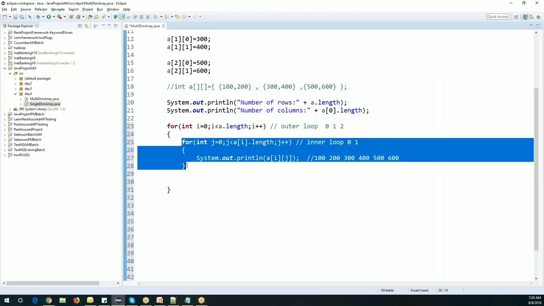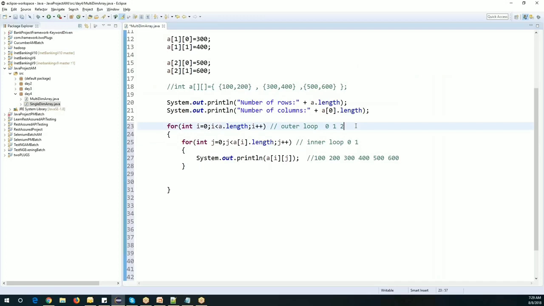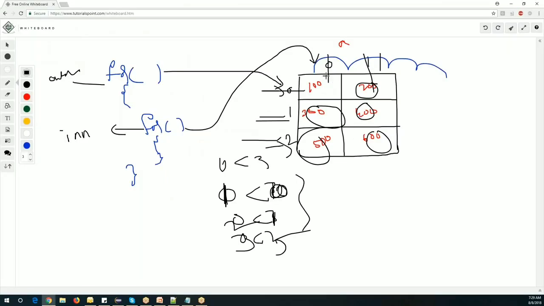It will exit from the inner for loop. Again i value will increment to 3. So as soon as it becomes 3, then the condition becomes false. Okay, because 3 less than 3, the condition becomes false. So then the outer for loop will also exit. So by that time we will get all these values.